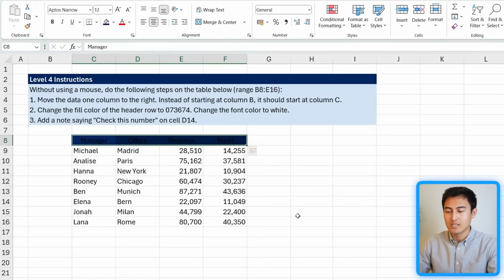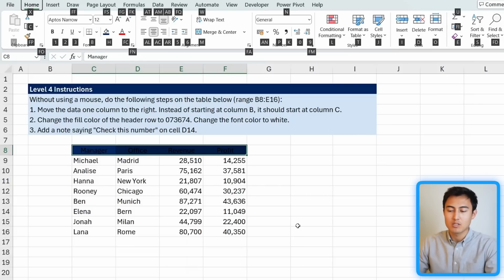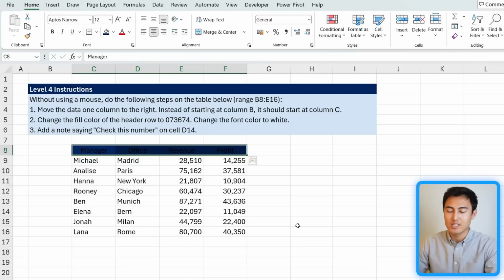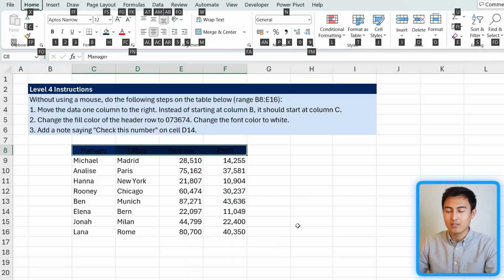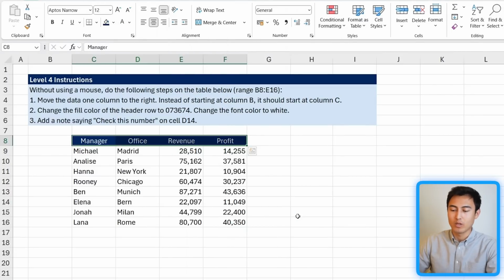The second part is the font. So that's Alt H FC. And you don't have to have these completely memorized. In fact, you can just trace your steps. When I press Alt, you'll notice I get the H on the home. So I want to press H. Then you'll notice I have the FC, so I want to press on FC to get to the font. And with the arrows, I can just get to the white part.